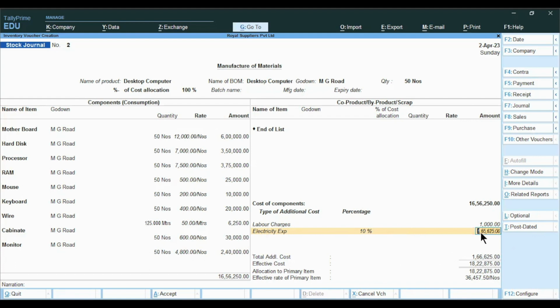That is electricity expenses as well as labor charges. So the effective cost of this manufacturing journal is 18,22,875. As we are producing 50 computers, the effective rate of the item will be 36,475.50 rupees. So the cost per computer is 36,457.50. So this is how we can arrive at the costing per unit produced.